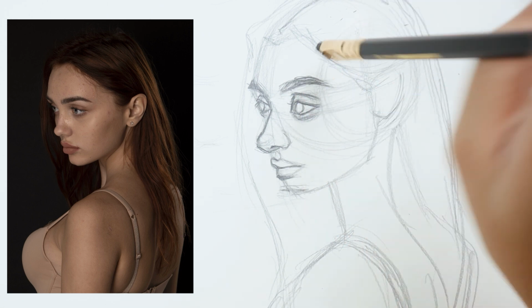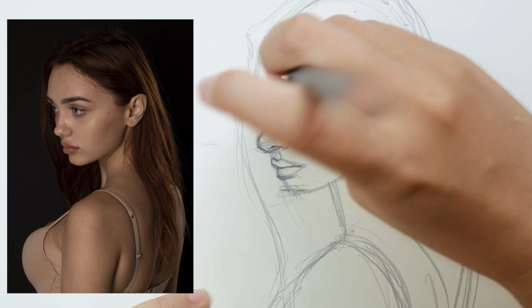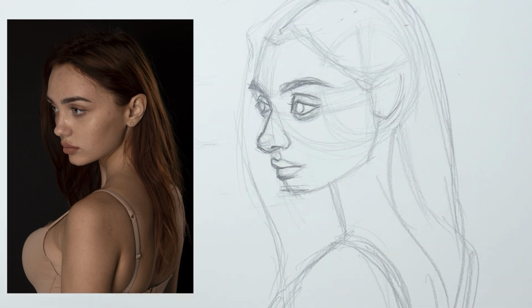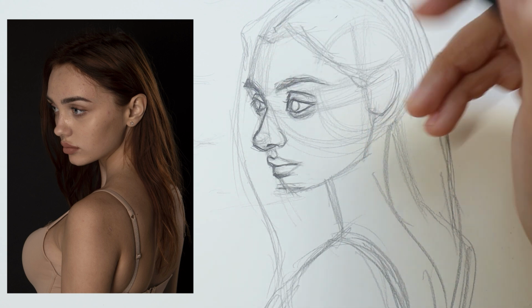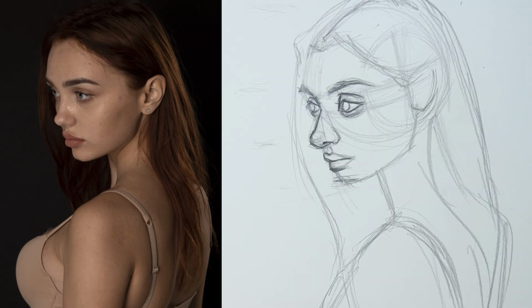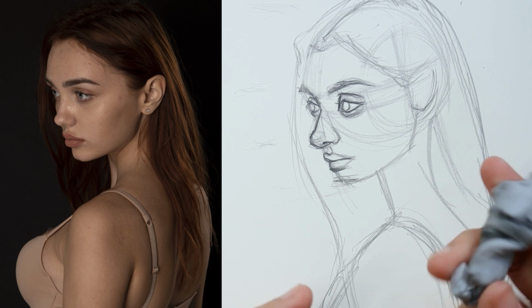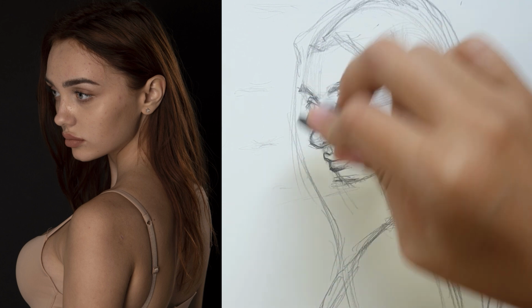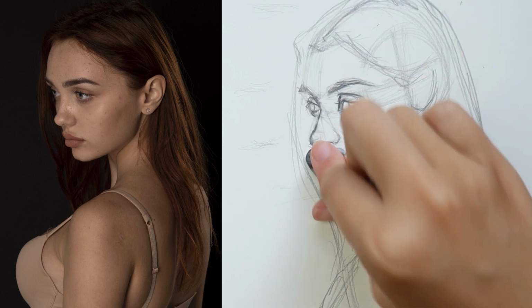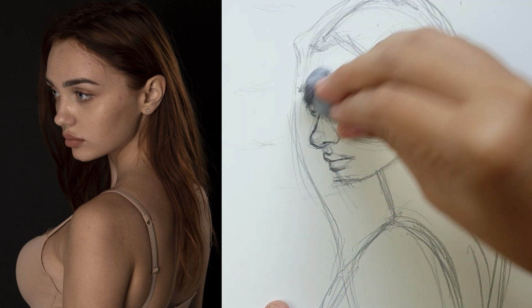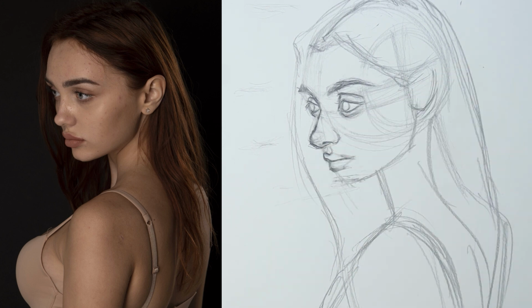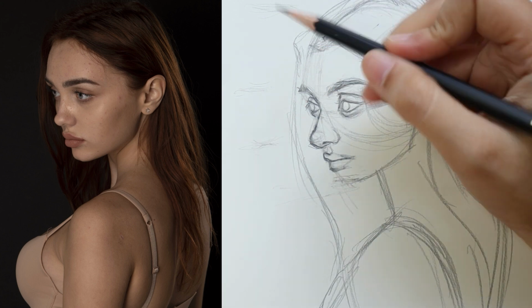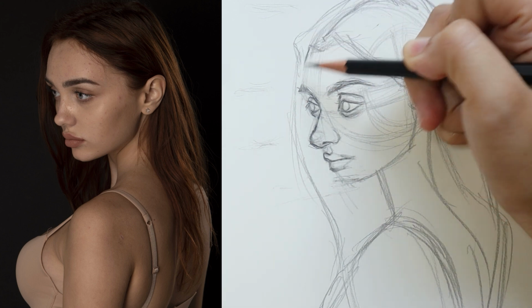Just making sure I'm following and getting it to be right around the same shape as the reference photo. I think now what we need to do is make sure we're following the contours of her face. Before I do that, I'm going to take my kneaded eraser again and just lightly tap in on the darkest areas, so that when we add in these more final details, they show up on the page.